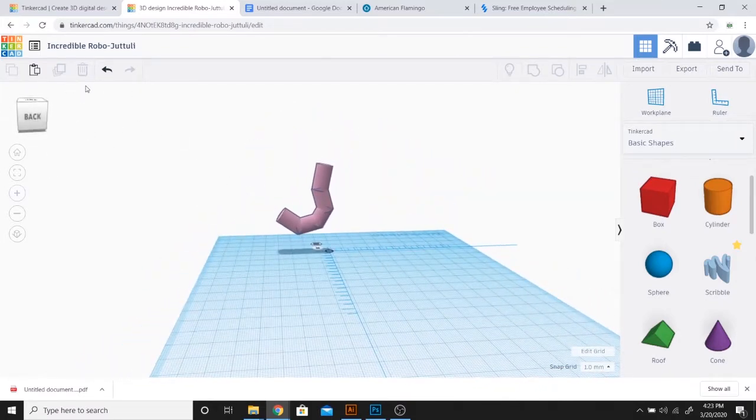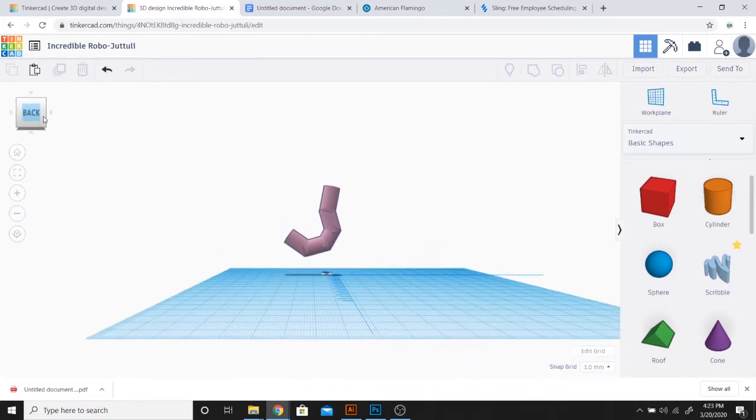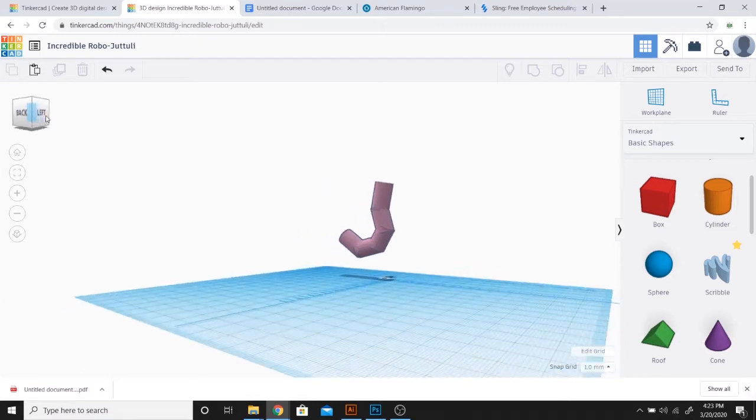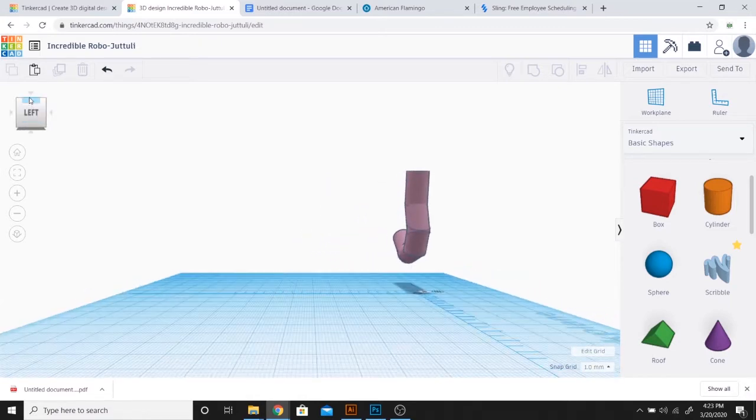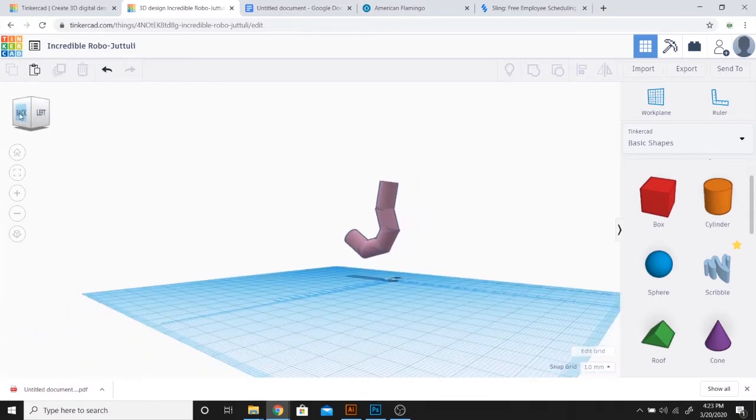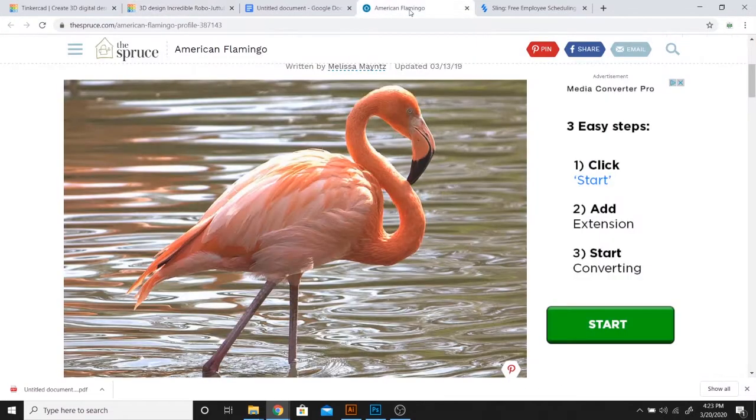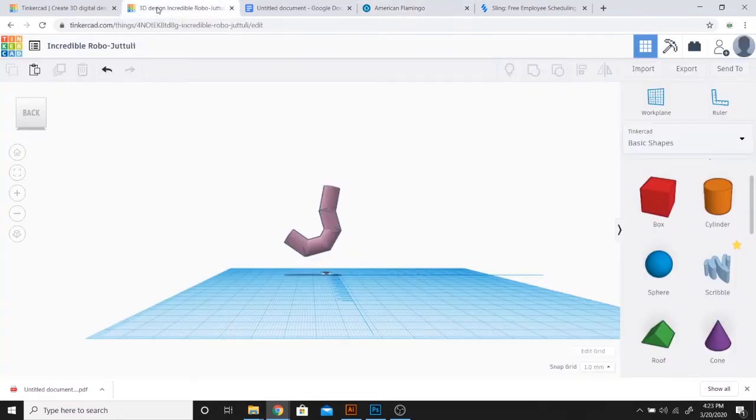Also, if you look over here on the left, there are different things. I can click back, I can click the side, and I can go around the object. So if you look on here, I've already started to create something, creating a flamingo. So going off of this flamingo, everything in TinkerCAD essentially is shapes. So you need to look at the different shapes.